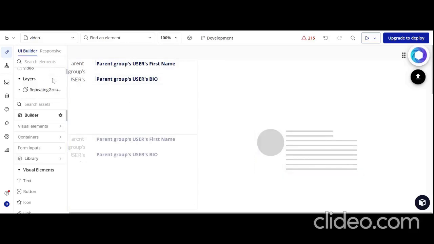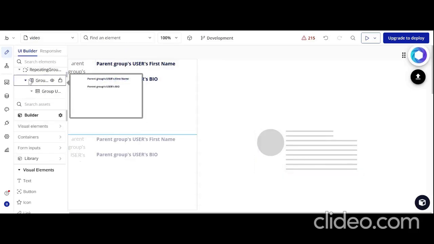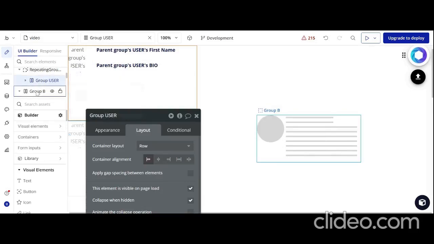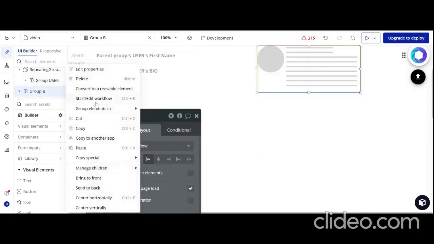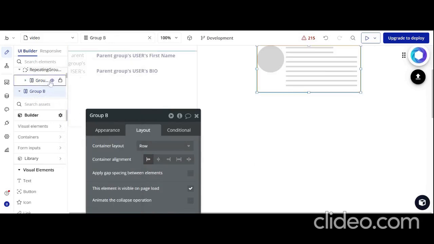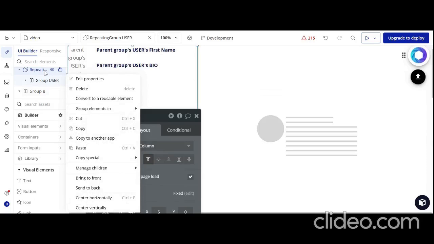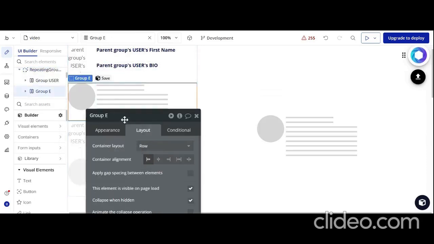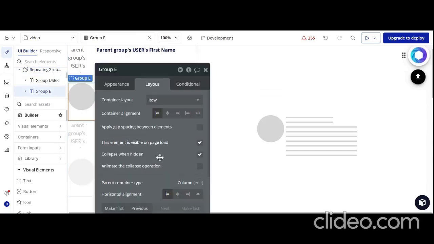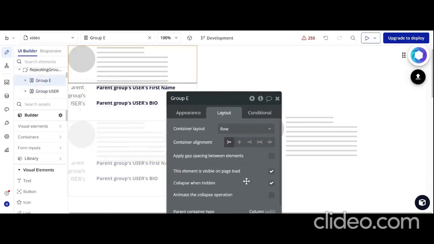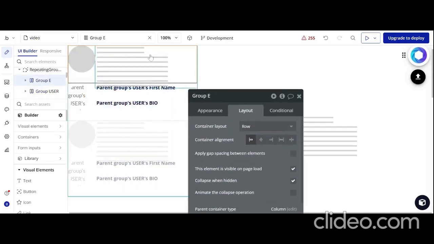Okay, on the repeating group we have group user. What is this, group B? Our group. Okay, let's put it inside of the repeating group. Copy, paste inside repeating group. Alright, let's make it first. Okay, this element is not visible on the page load.